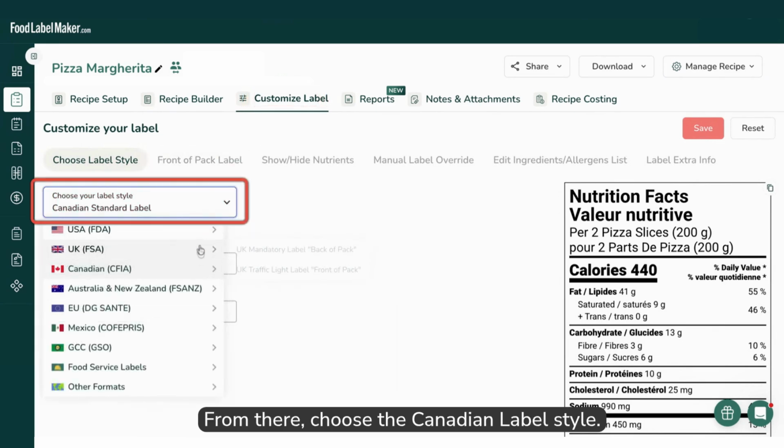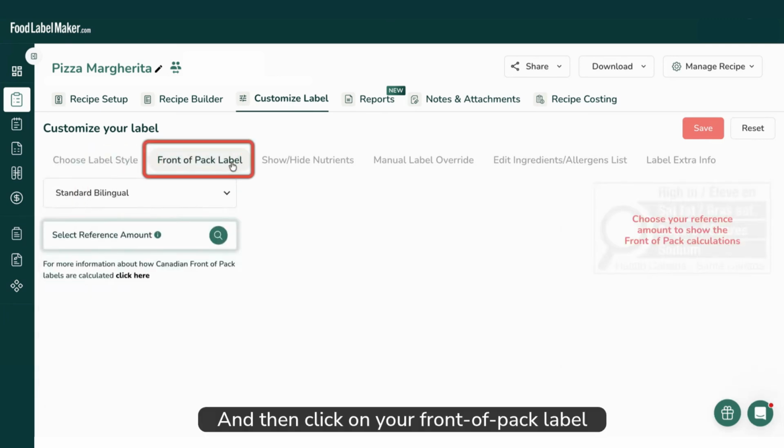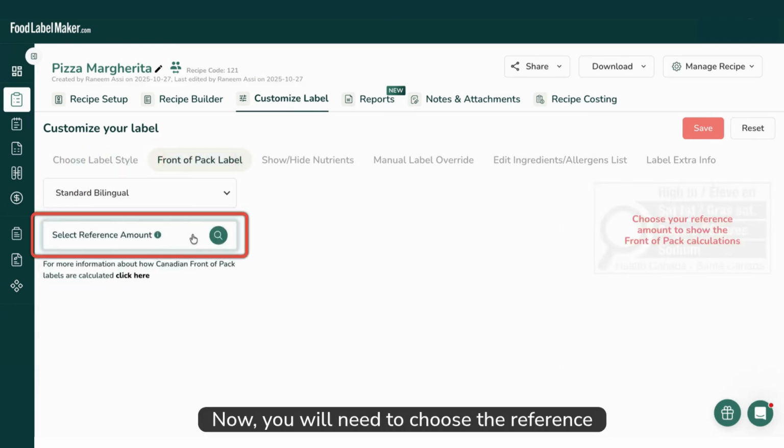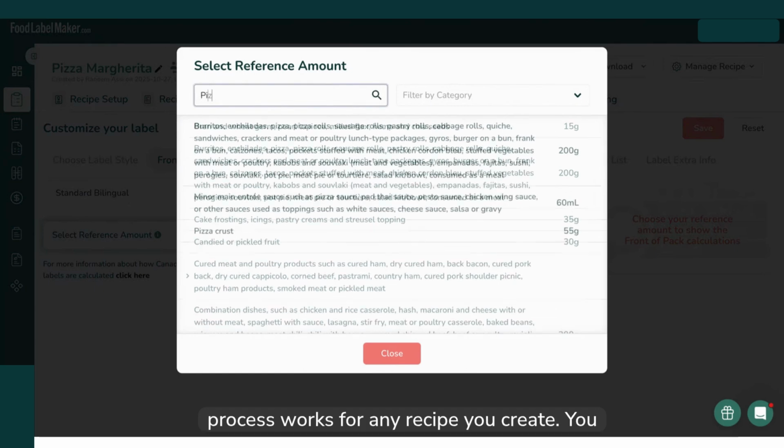From there, choose the Canadian label style. And then click on your front-of-pack label section. Now, you will need to choose the reference amount for your product. For this example, we'll use pizza, but this process works for any recipe you create.